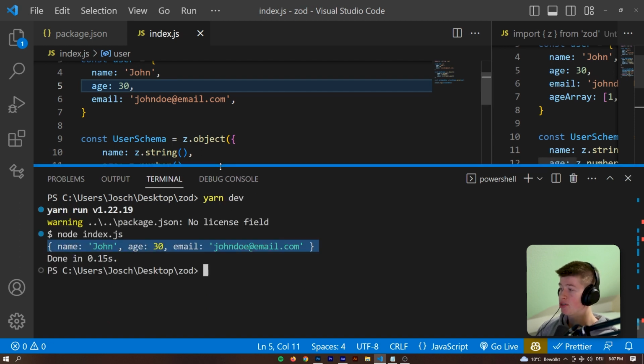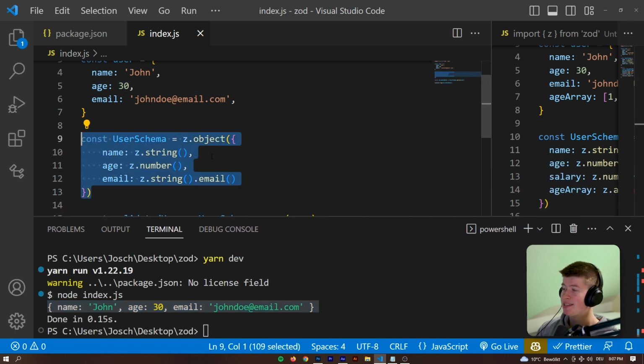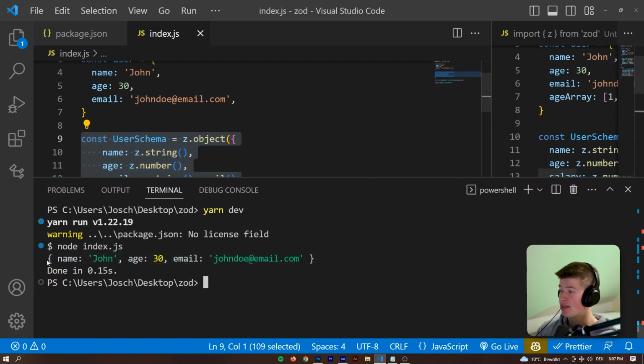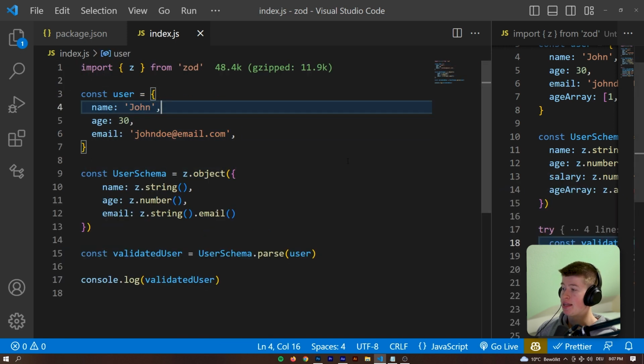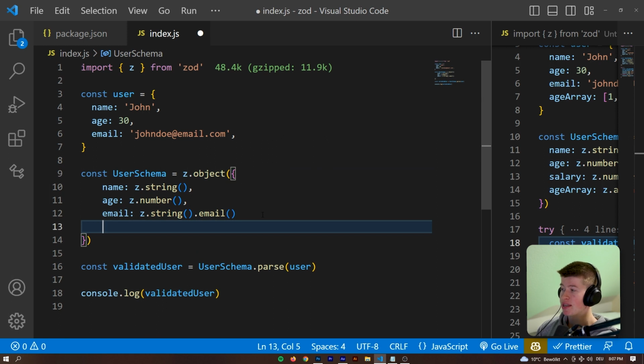So we parsed this object. So we made sure it has this exact structure. And we can see the name is John, the age is 30, and the email is exactly what we have in the object. Now, if we want to implement something that is not in the object, we want to ensure the object always has this shape.